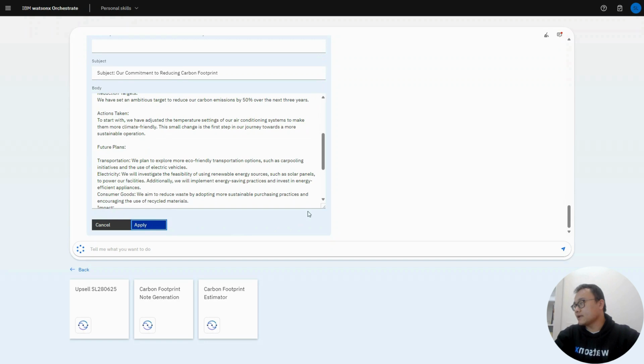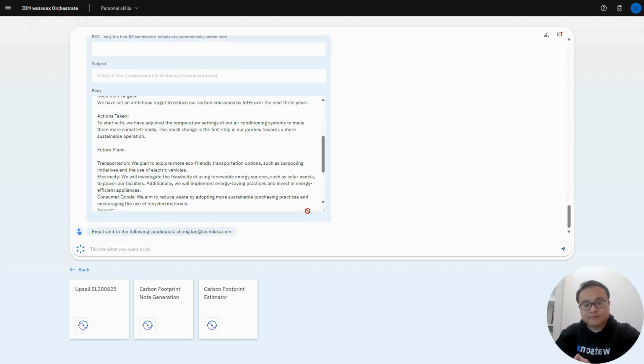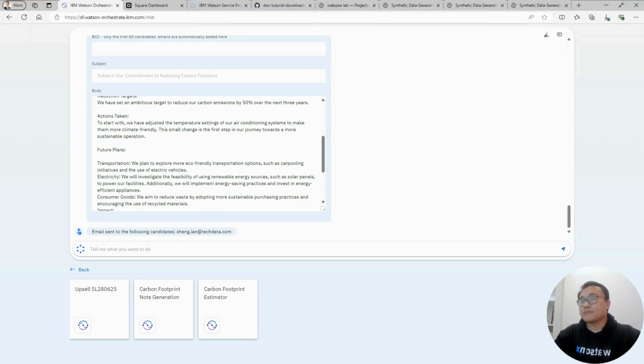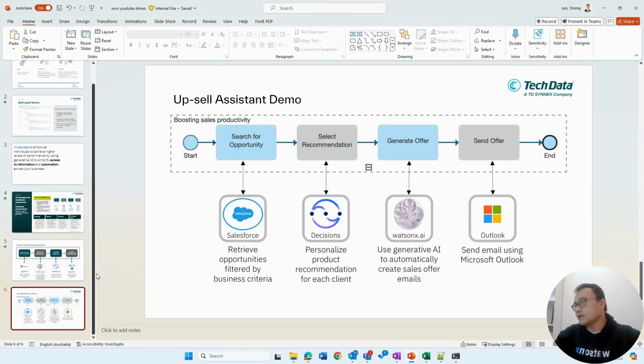Then again, click apply. So this is the carbon data estimator demo to show how an AI assistant can help employees improve productivity. And this use case can be easily repurposed for another scenario. For example, this one is an upsell assistant. So think about this one as an insurance salesperson.